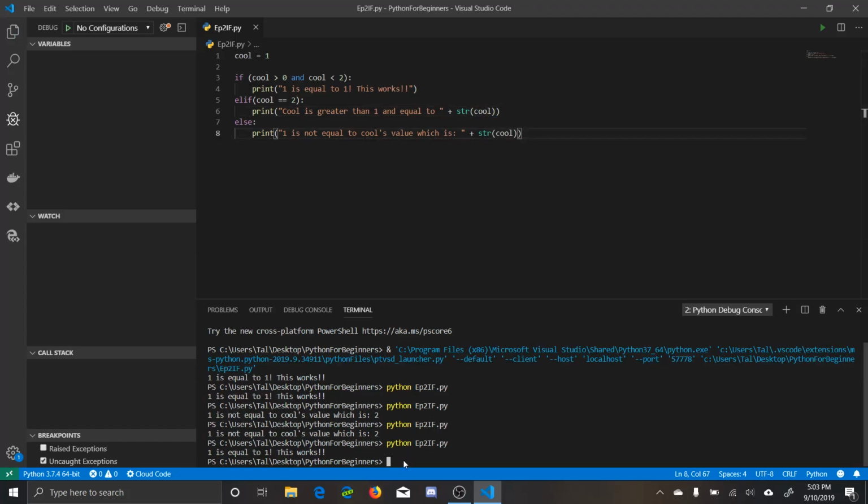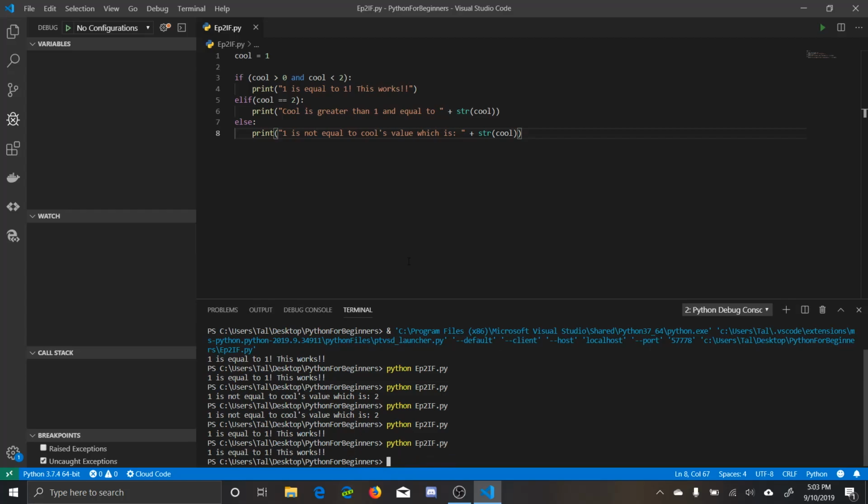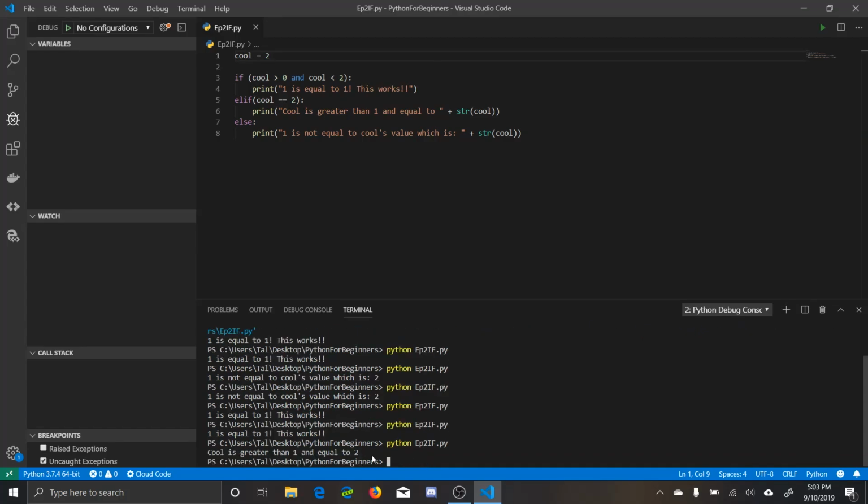If we test our program really quick, you can see that it does not work because it is equal to 1, but if we change it to 2, there we go. Cool is greater than 1 and it's equal to the value of 2, which is cool. Alright, so there you have it. You have just written your first program with if statements in Python.